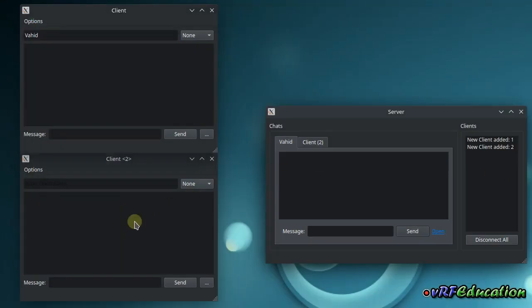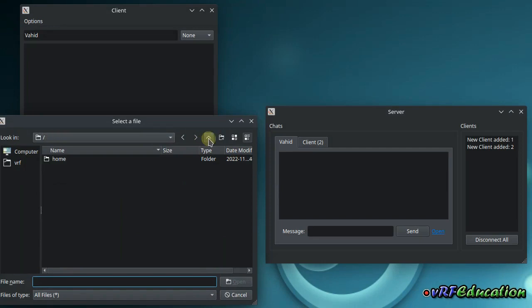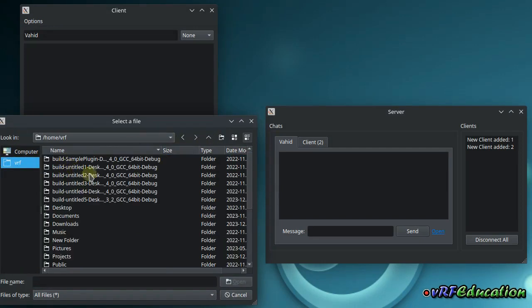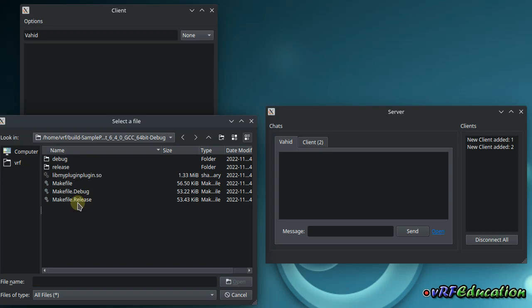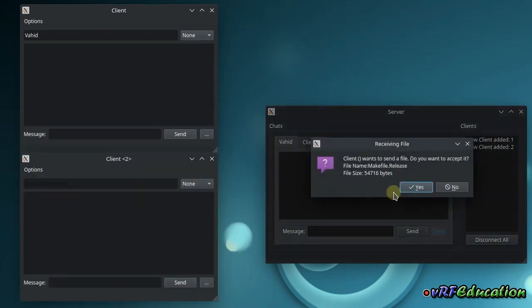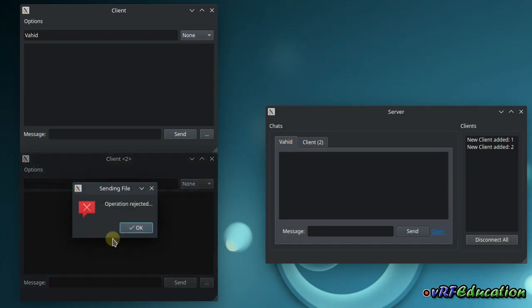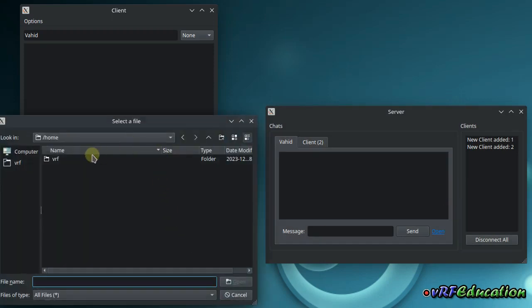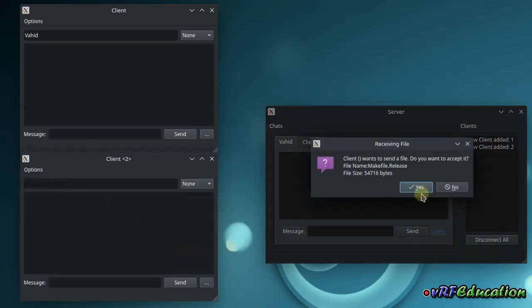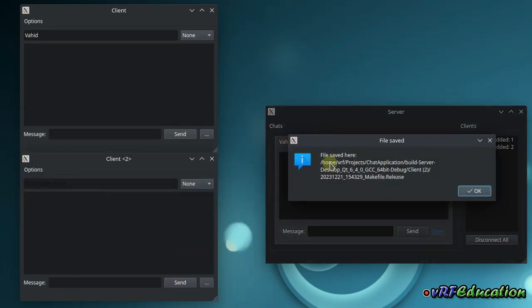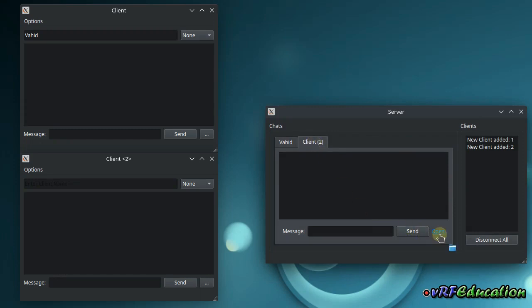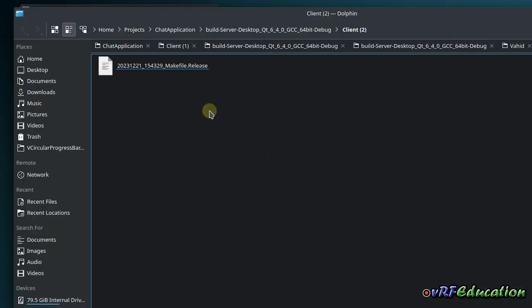Let's also send a file with the second client, and here I'm going to use this one. It says do you want to accept? If I press no, a message will appear here, and if I press yes, again it says the file saved here. This is the path to the new file, and it's inside client 2. Let's go to client 2 and press open link. Here you can see we have makefile.release with the timestamp in this path.